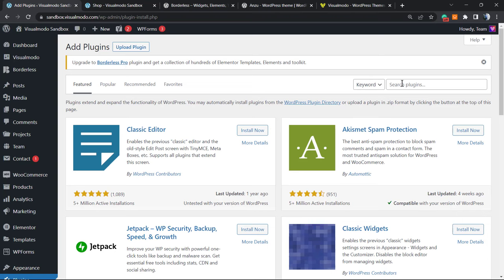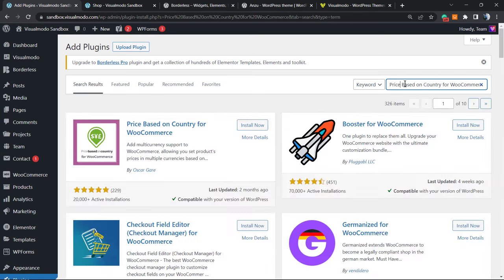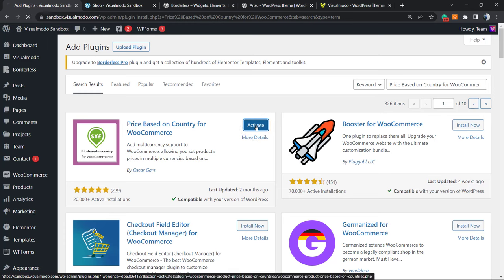And in the upper right corner field, we're gonna search for Price Based on Country for WooCommerce. And this is the one by Oscar Gare. Thank you, guy, for your great plugin. So click on install now. After installing, click on the activate button. The plugin is gonna redirect you to the plugins page.